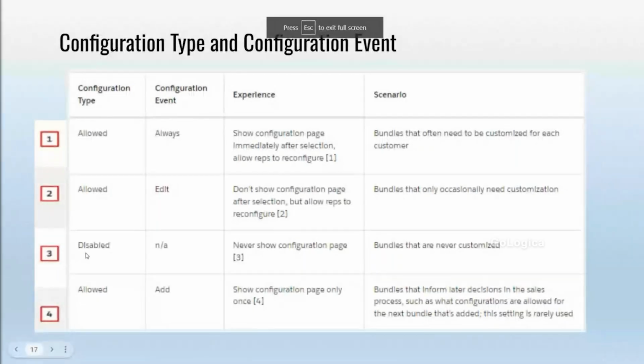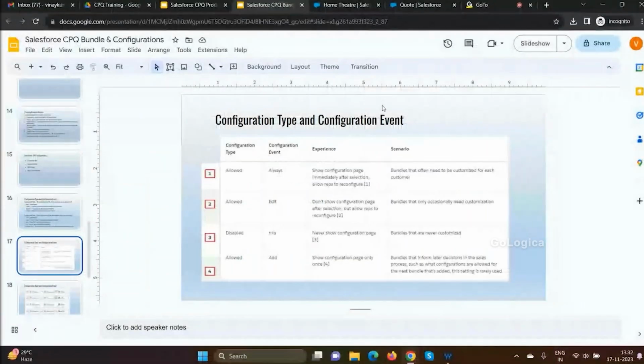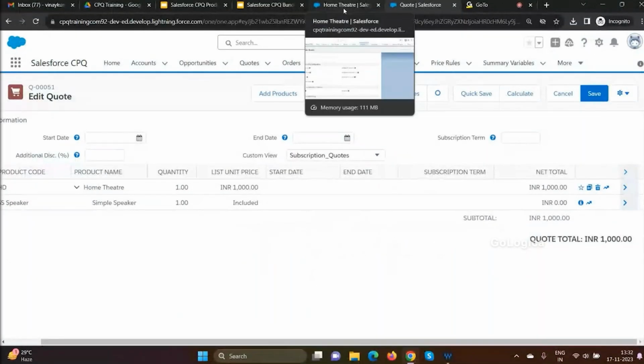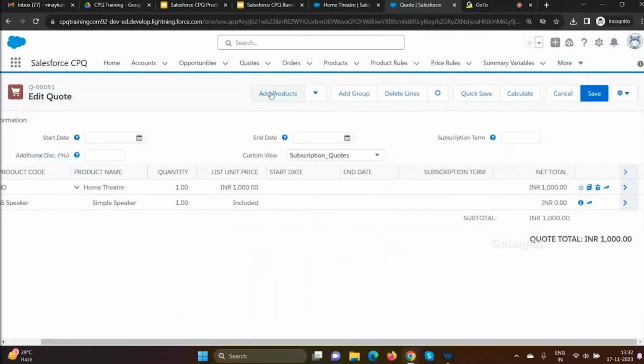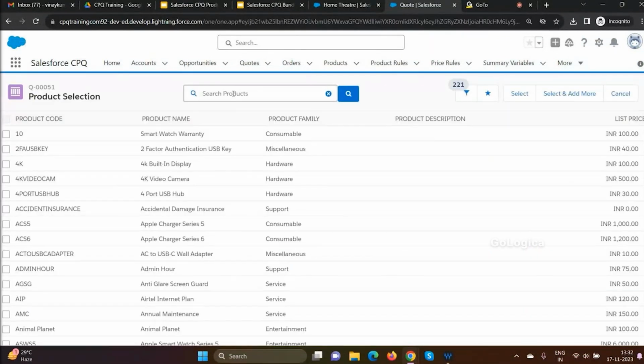If it is disabled, we will never show the configuration page, and bundles are never customized. I don't want my user to customize it. Whatever I am selling, they need to buy it in that way only. If it is allowed and add, we can see the configuration page only once, and we will not be able to make any changes. So once you land on that page, if I add another product, I'll just see if I have an add for that.